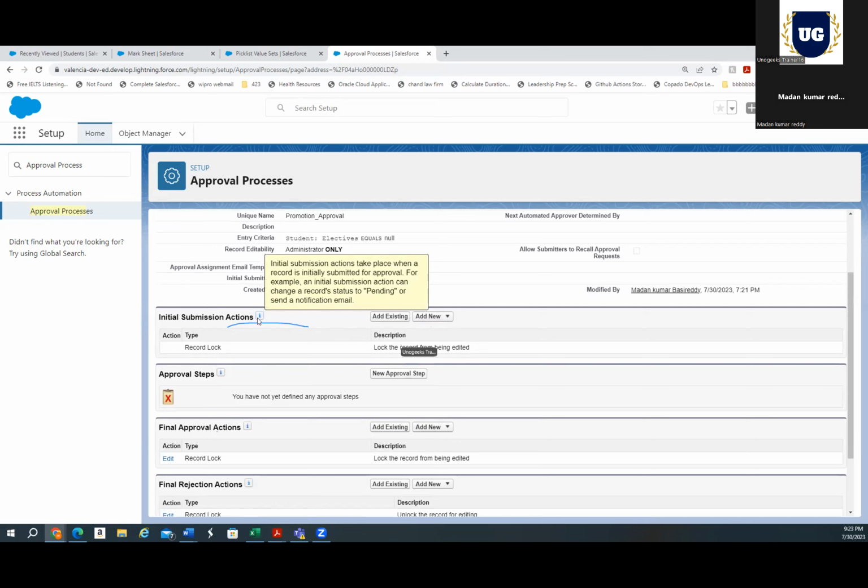Which means nobody else can edit the record. So we can add further steps like send out an email or all those things. That we can do, or we can directly go for approval steps. So let's say you click on new approval step.